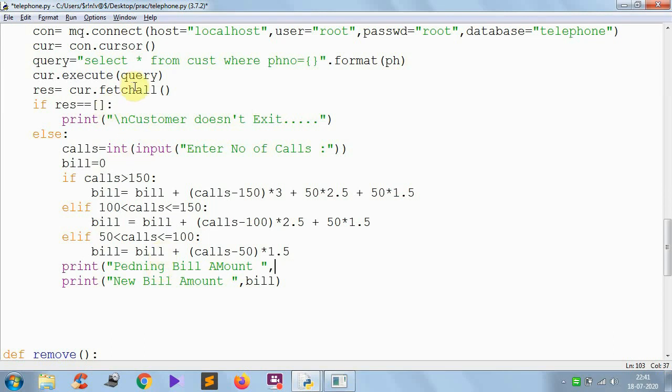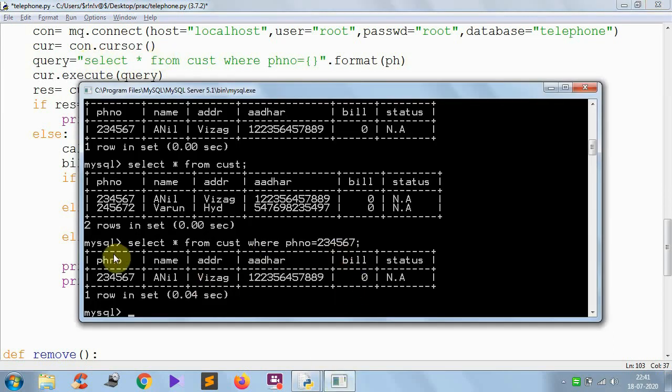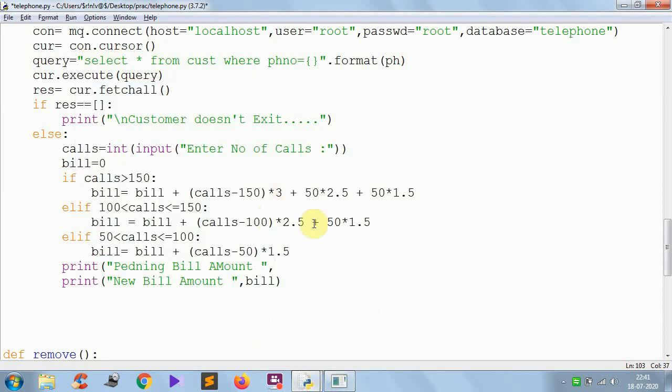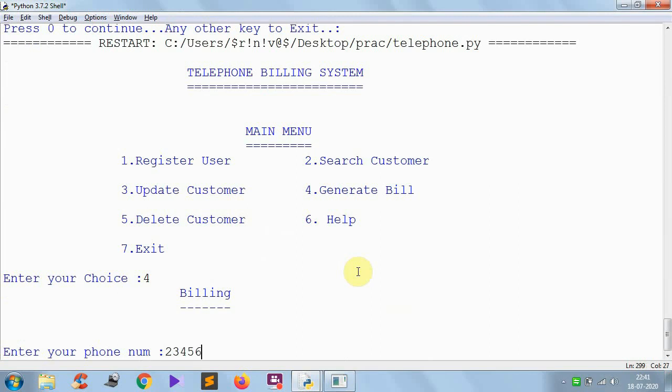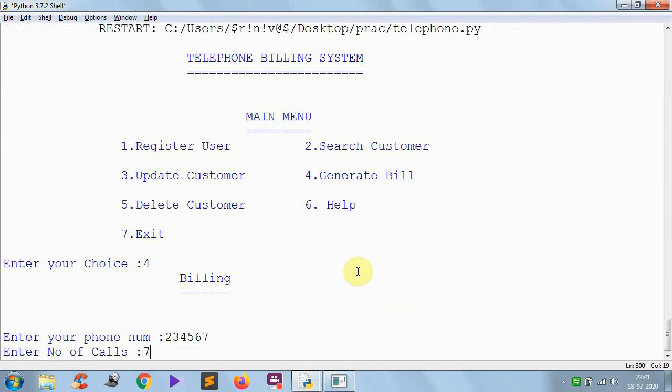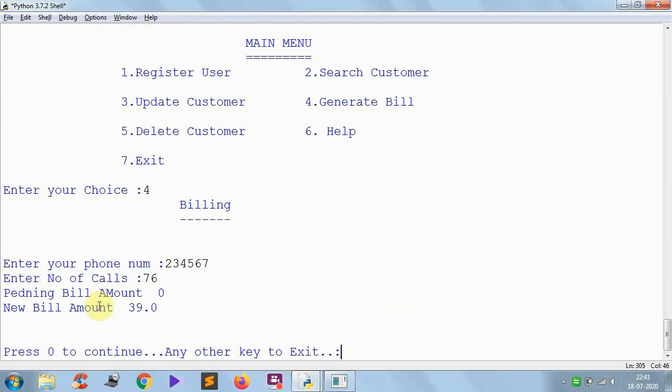Here I am fetching the customer record. In that, bill amount is also there. So the customer bill amount is at which position? 0, 1, 2, 3, at 4th index. Let us see, RES of 0 of 4. Yeah, now let us see how it works. Go for generate bill, number of calls entered 76. So here pending bill amount is 0, new bill amount is 39.0.